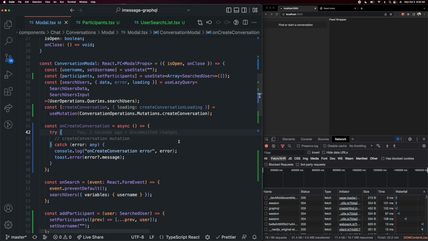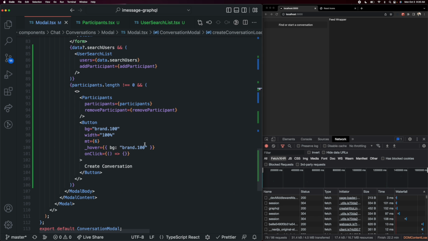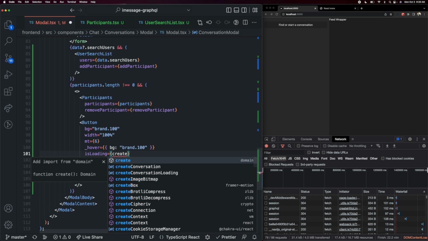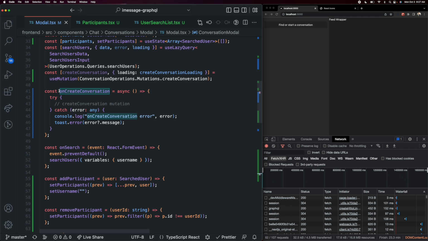Okay, and since we're on the topic, let's use this parameter here in the button down here. So in our create conversation button, let's add isLoading, and the value of this we want to be createConversationLoading. So we actually have defined our onCreateConversation function, and so we can pass that to our onClick of this button here. So onClick, we want to call onCreateConversation. So when we click on the button, onCreateConversation is going to be called, which is this, and then that is going to fire off the mutation by calling this function here.